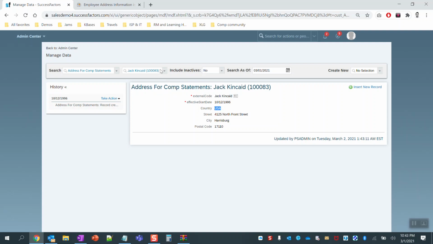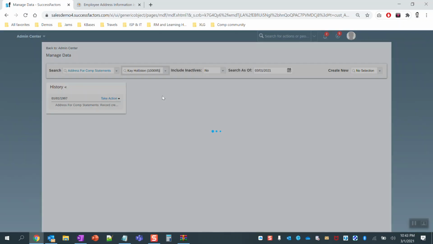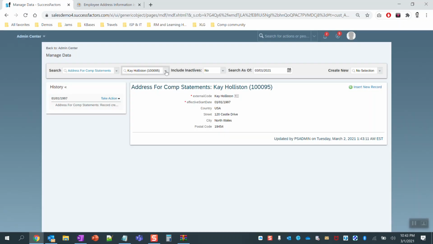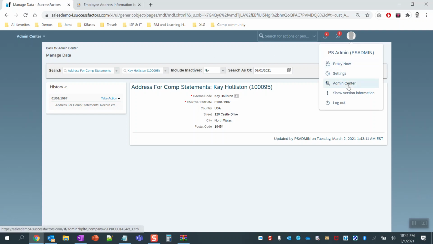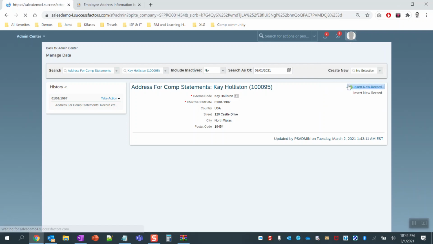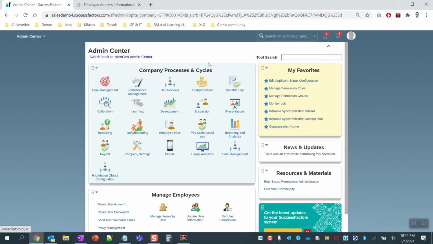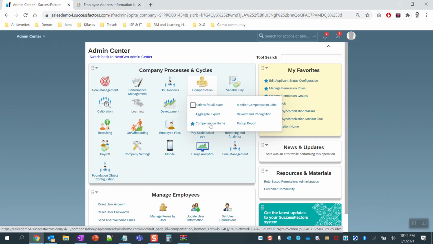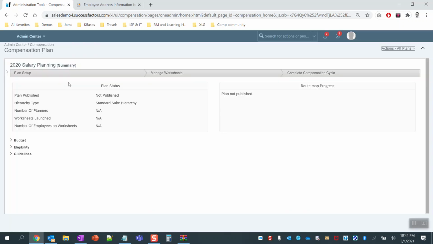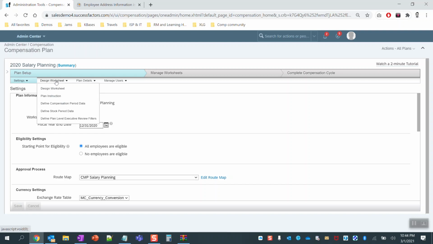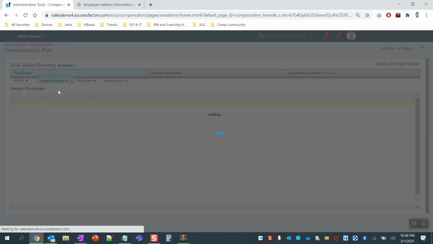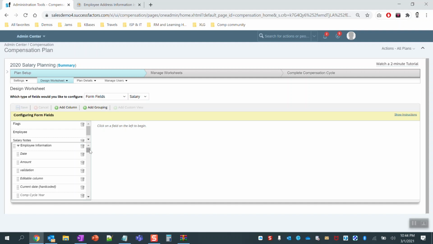So now that we have all the data thanks to this job that ran super quickly from the integration center, all we have to do essentially is map our specific columns in our compensation template to this MDF. So let's do it together and create a worksheet to wrap up the test case here. So I'm going to go to 2020 salary planning and then here design worksheet. And at the end of the column designer, I'm going to add a new grouping that I'm going to call address fields for statement.